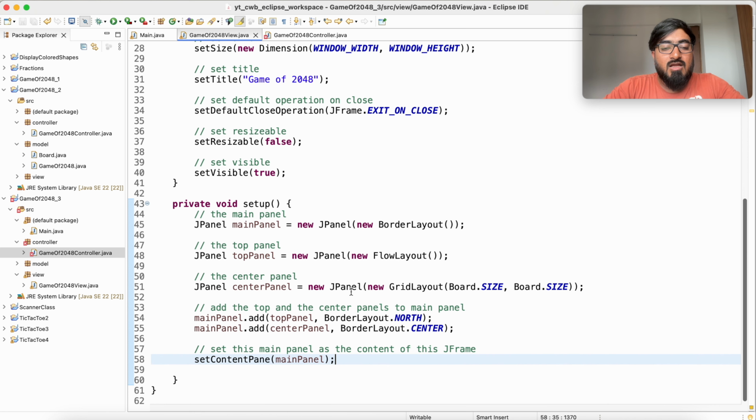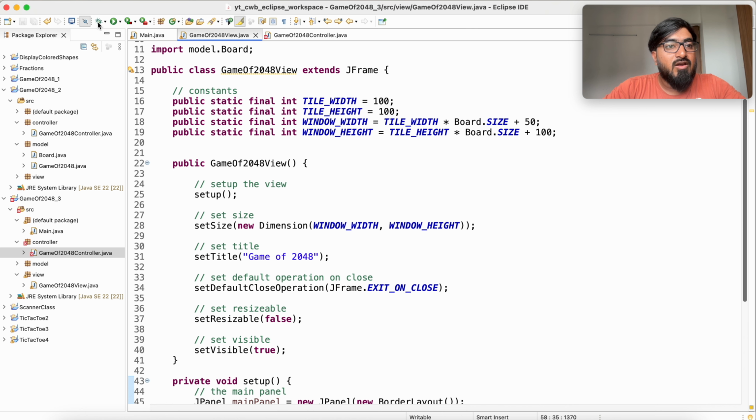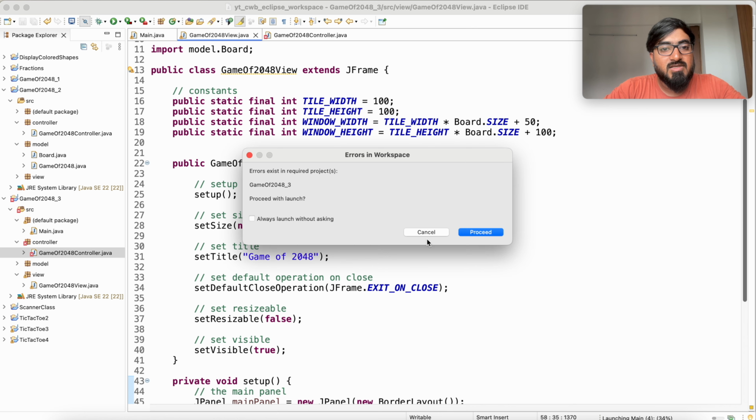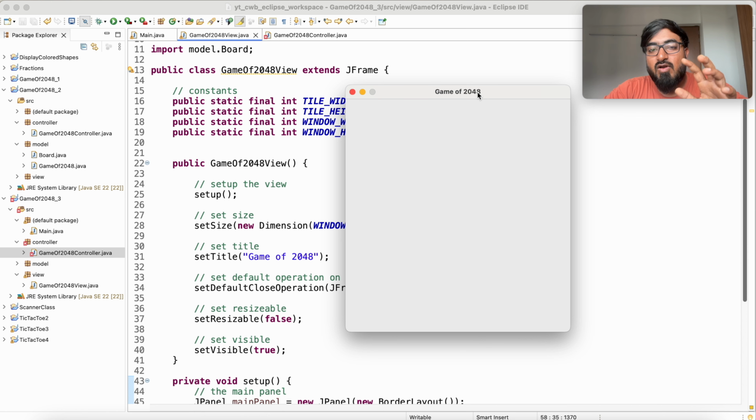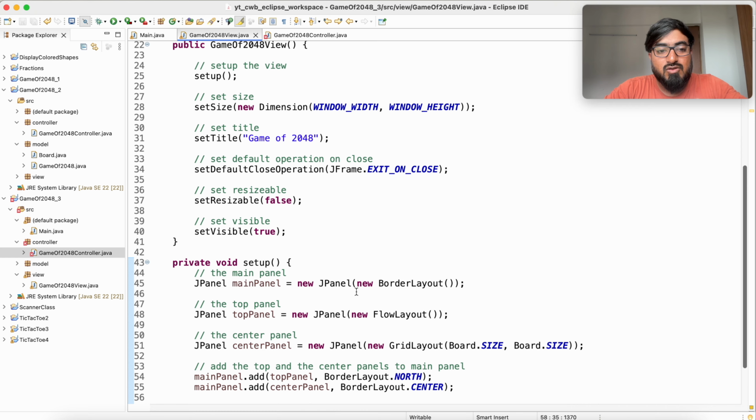When I run this, we will not really see anything different. So let me just run this. Okay, it looks the same, because we just added panels; we have not added any controls that we can view. So we can fix that by adding the score on the top panel.